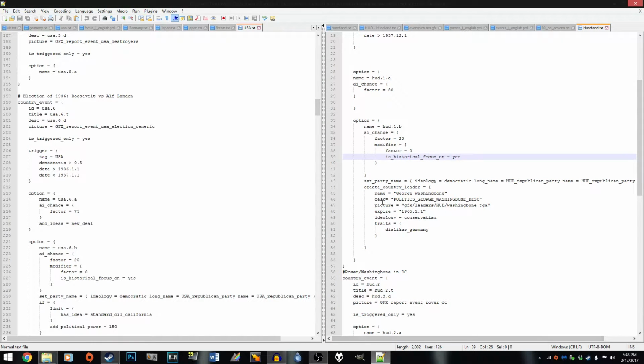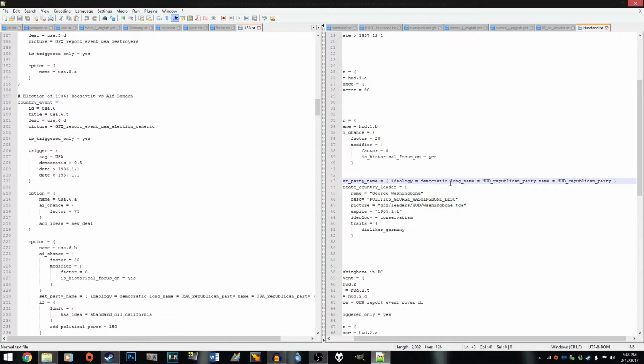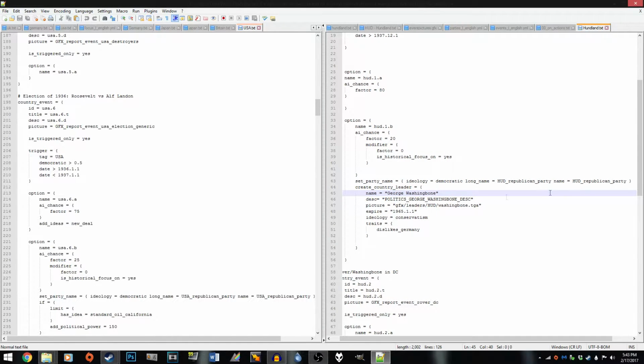So set party name, ideology, Democratic. The long name, I don't know what this is, I don't think it really matters. The long name is the HUD Republican Party name, and the normal name is just the HUD Republican. It's just the same. I don't know why there's a long name and a regular name, but it doesn't really matter. We'll get to this next part later.